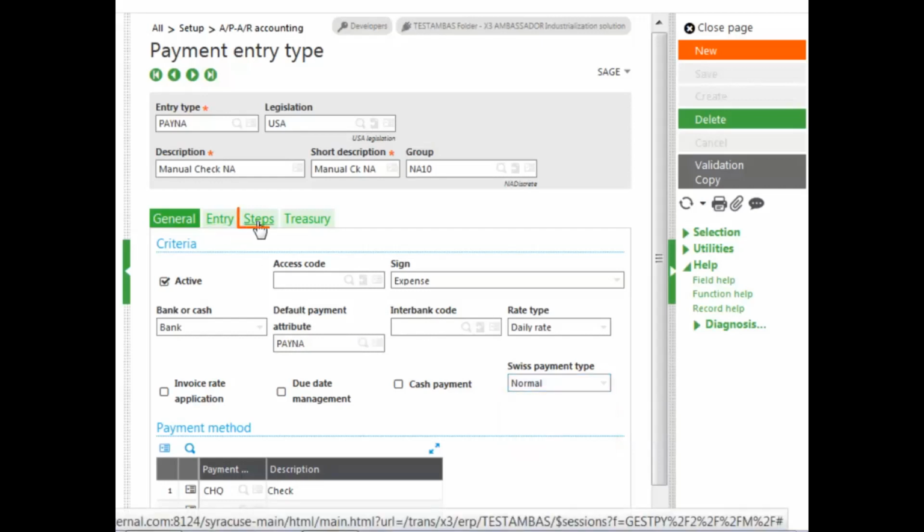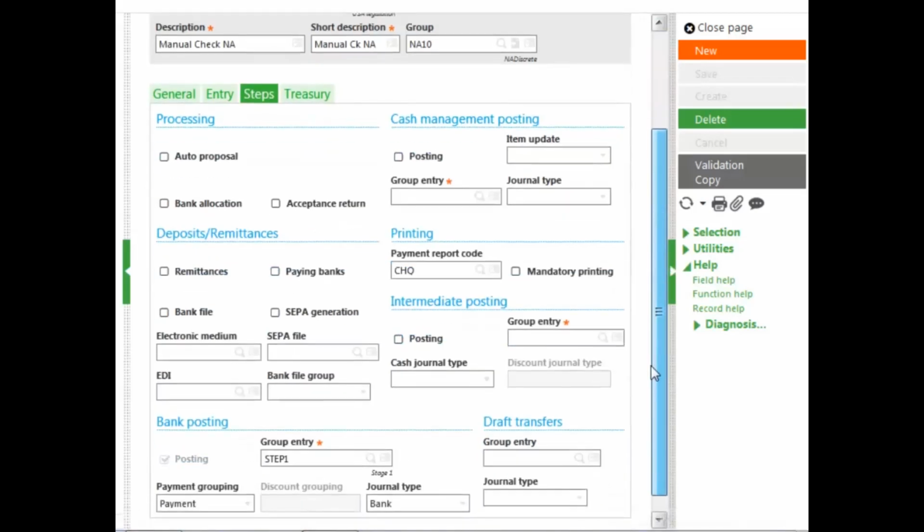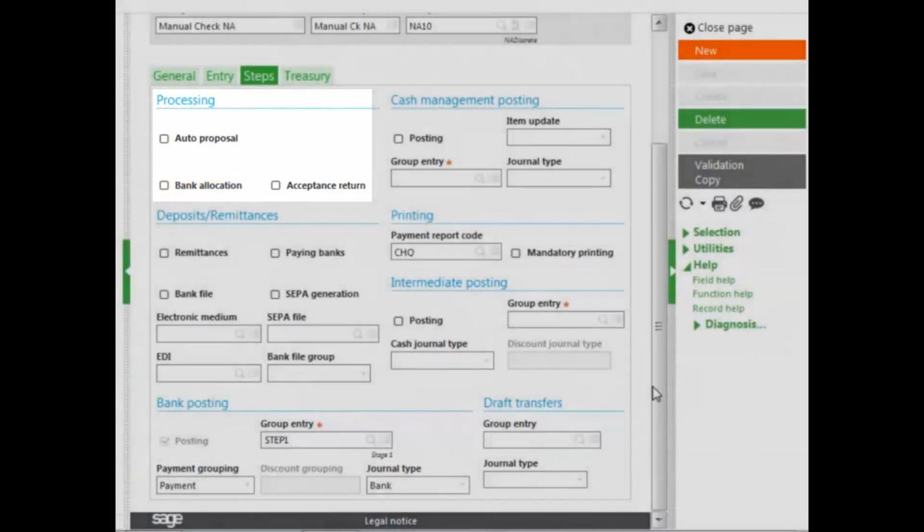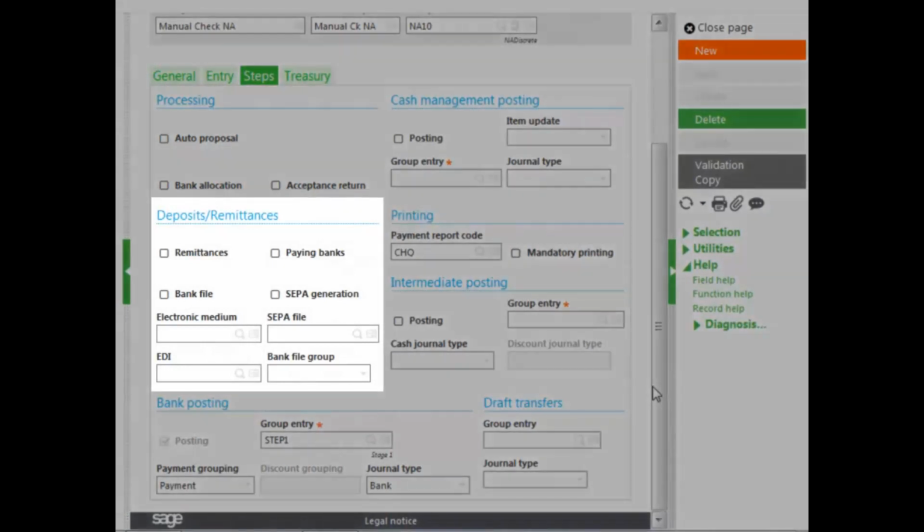Moving on to our Steps tab, other fields that are available here under the Processing section, this basically allows you to take into account when doing automatic payment processing, where you actually do an automatic proposal. Also, bank allocation, allowing you to allocate the transactions to what bank or multiple different banks. You can also have deposits and remittance in that section as well. Also, this is where you actually define and set up for electronic banking as well.